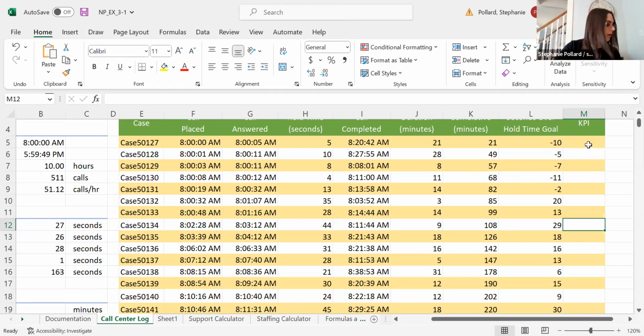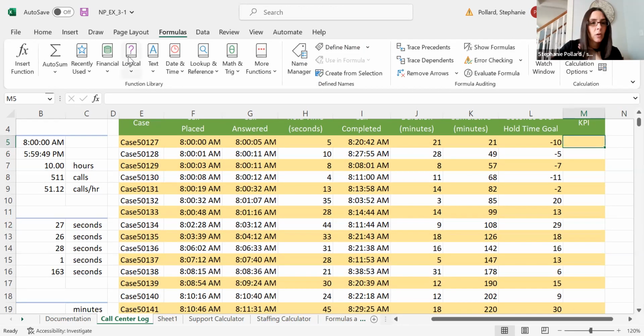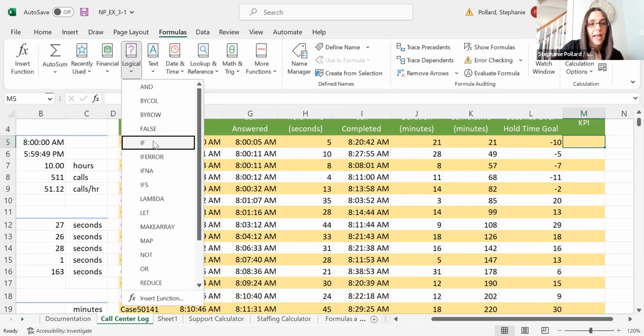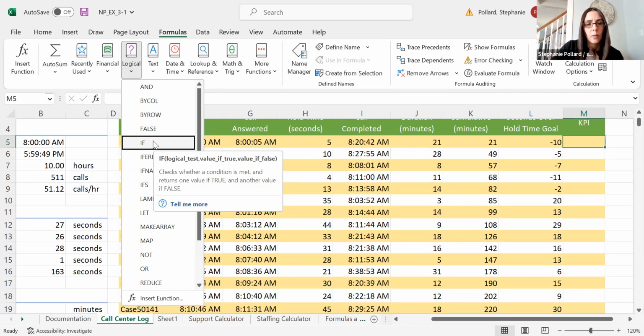So I'm going to start up here. I'm going to go to my M5. Oops, my M5, there we go. And again, you can find your formulas different ways. So you can go up to formulas and you do have the ones that say logical and you want the one that has if. So, and it will kind of explain to you here what it does. So it checks whether a condition is met and returns one value if true and another value if false.